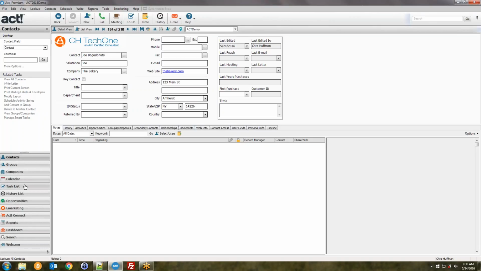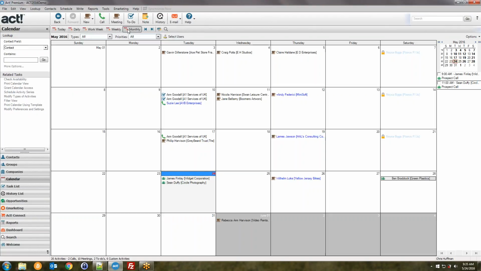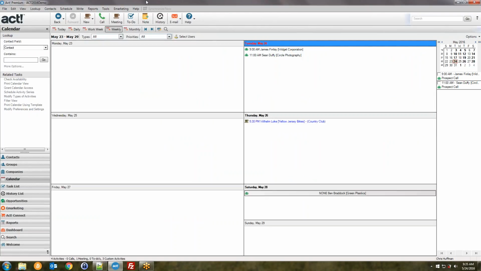Along your left navigation panel here in ACT, you'll see a lot of the common links of the main features of ACT. We're in the contacts section right now. But if I go under calendar, we will see a schedule of events. Right now I am looking at the work week view, showing Monday through Friday from 8 to 5 of all sorts of things on our ACT calendar for Chris Huffman in the demo database. I can change the view to look at just one day or a monthly view and so on.